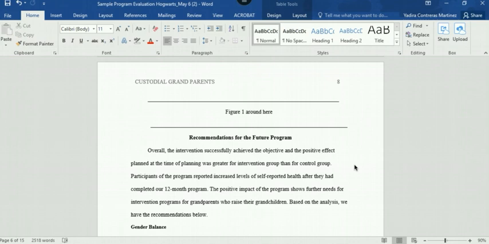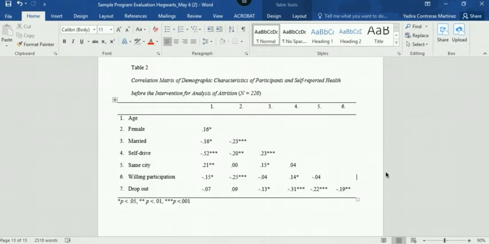All of our dropout findings from our example included being single, not being able to drive, not living in the same city, and being recommended by somebody else. So there you have it. We were able to transfer the data from the output over to our table and analyze all of our participants, which included the control group, the intervention group, and both those who completed and did not complete the program. Make sure it's on its own sheet of paper and after the reference page.